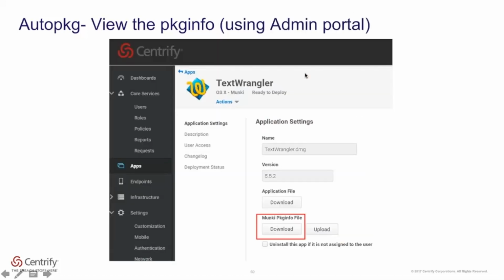Likewise, we can see this file after we import it using the admin center by going to the application settings and then downloading the pkginfo file from the app itself. And the pkginfo file is an XML-based file that you can open with any tool that can read or edit XML.